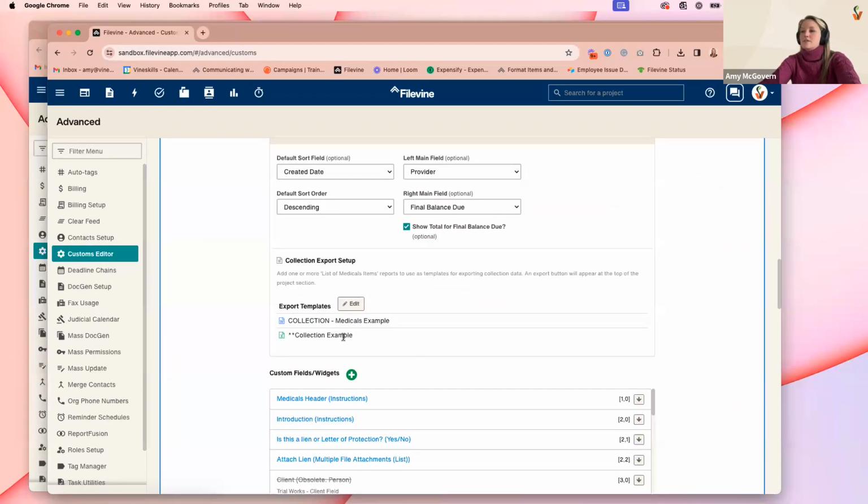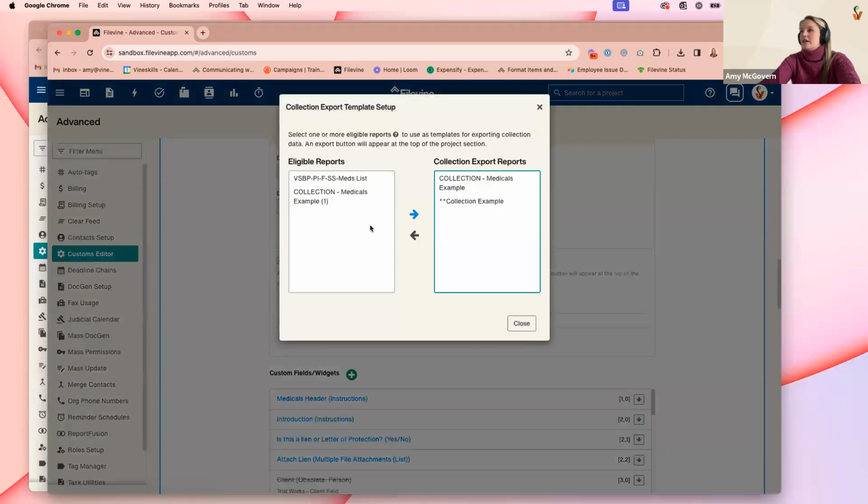And export template. You'll see we already have a couple here as an example. So this is what it looks like. You hit the edit and then you'll have eligible reports. FileVine will tell you which reports are eligible. Those are going to be reports that you've built, the list of medicals, for example, for this one.